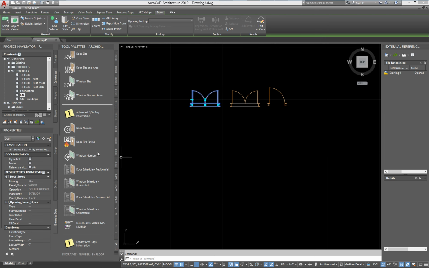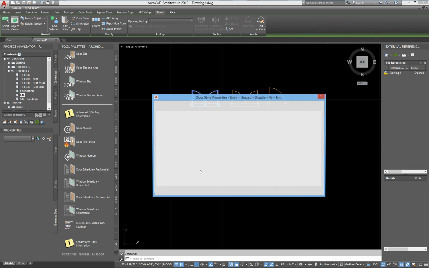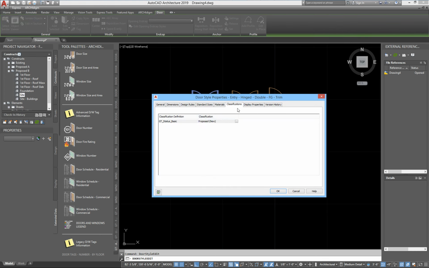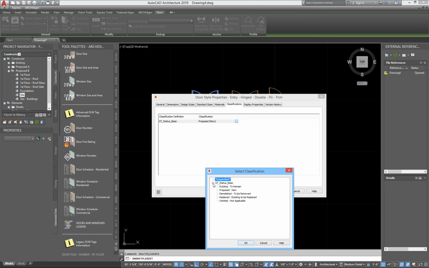So on this particular door, it's set to by style proposed, which is the case with just about every single object, I think, in all the kits. They're all set to proposed. If I right-click on that door and go to the Classifications tab, you'll see it has a definition that we created, status basic, with the default classification set to proposed with an indicator of what we mean by that new in the parentheses.